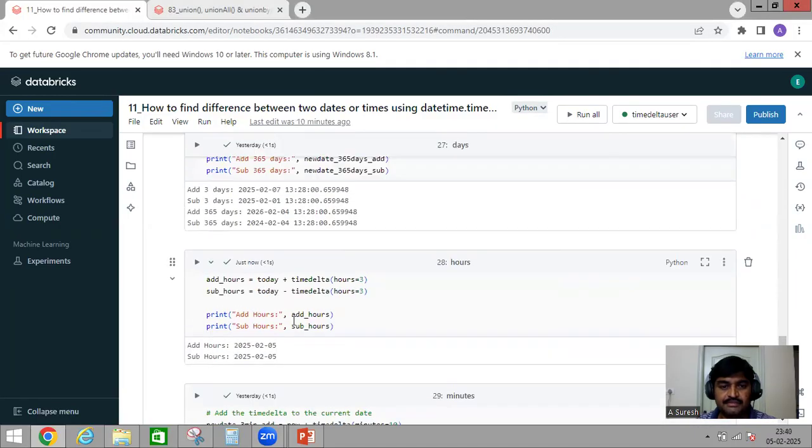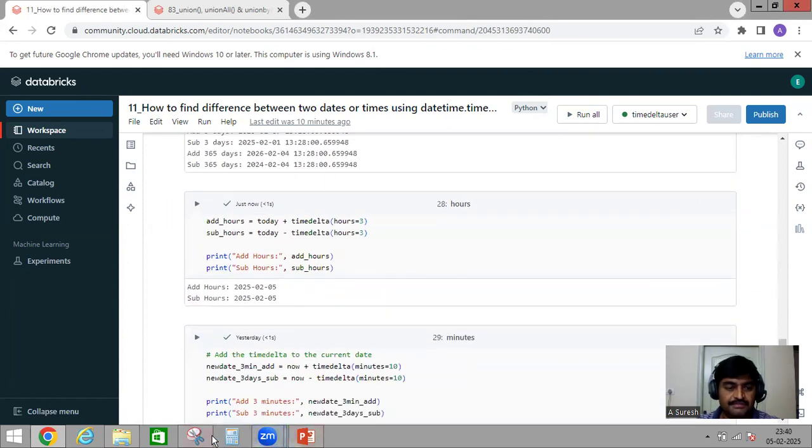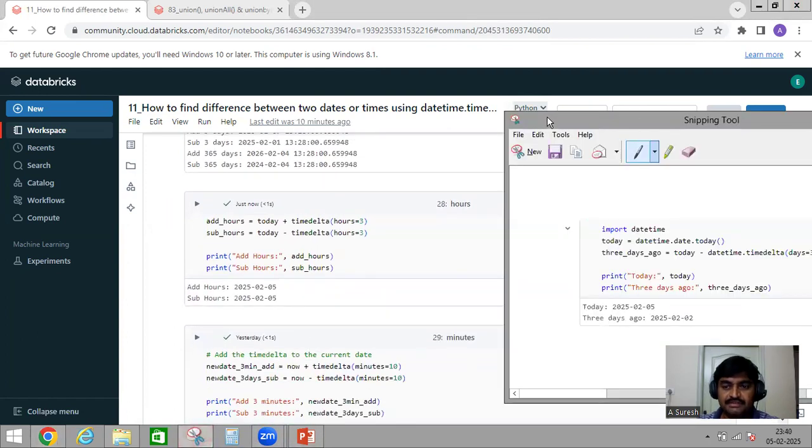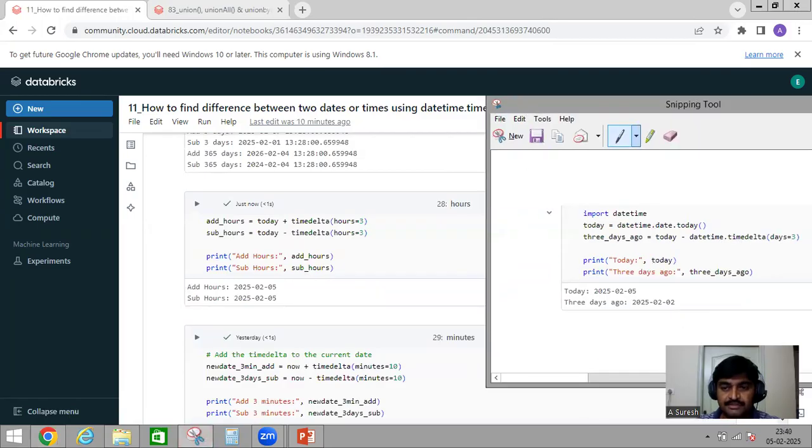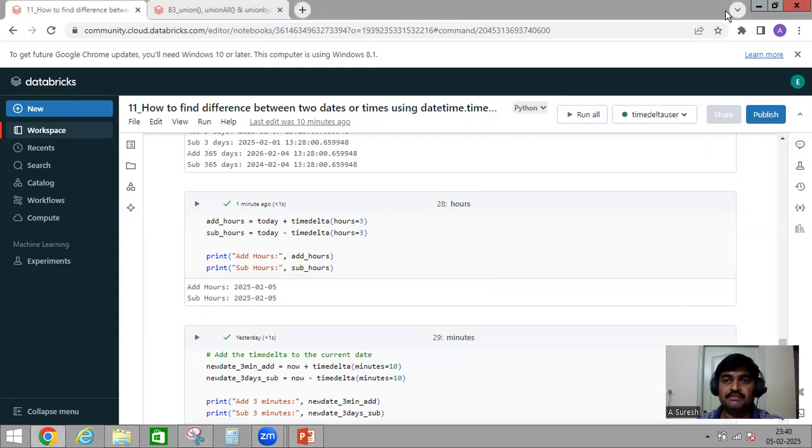We are talking about hours now, so hours here. If we are adding 3 hours to this, see 2025 to 5. So that is the current time. Here the time is not being added. Okay, today timedelta hours 3 hours, and here it's giving only the date. Since I mentioned only the date, it gives only this one. So let me correct this.